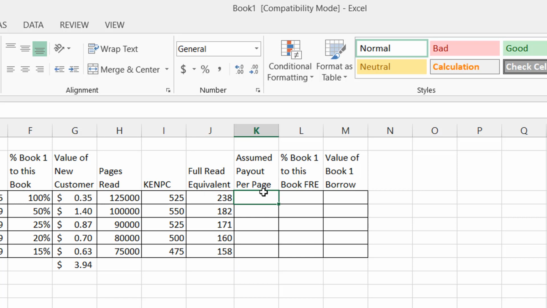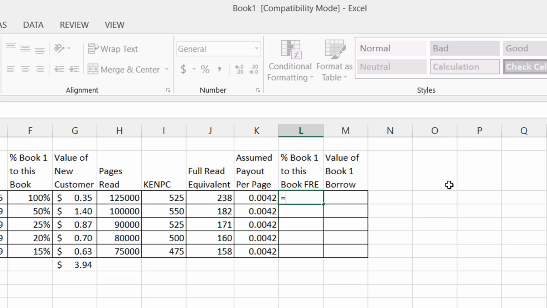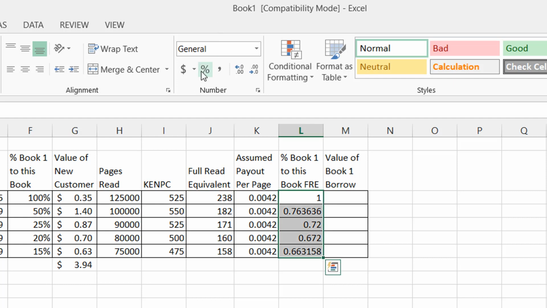In cell K3, you need to add what you assume you're going to earn per page read. I currently use a value of 0.0042 cents per page read. You may want to use a different number, that's up to you. And then once more, we're doing the percent of people who read book 1 who also read the other titles. It's always going to be 100% for the first row. Change that to J3 so it's always referencing back to book 1. Copy it down. Turn it into a percentage.